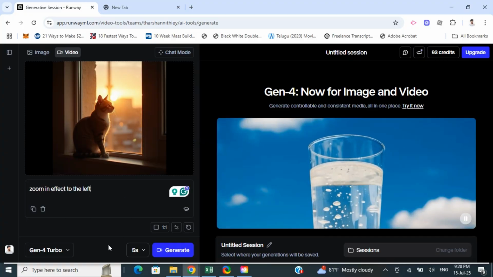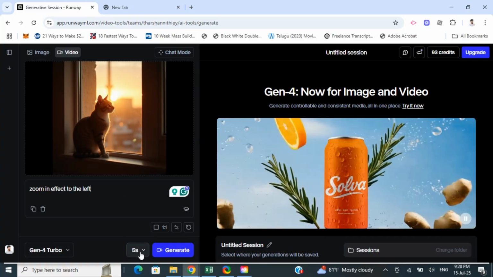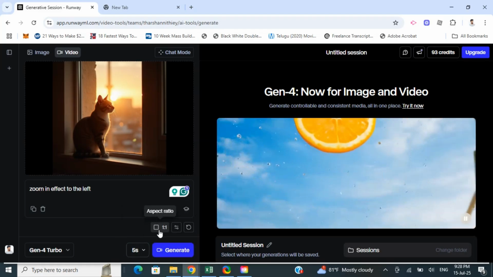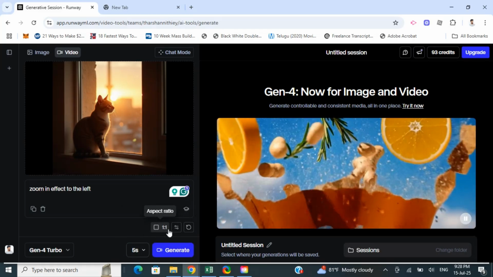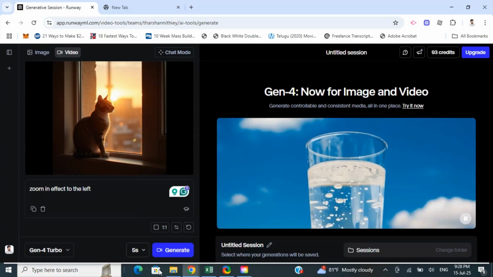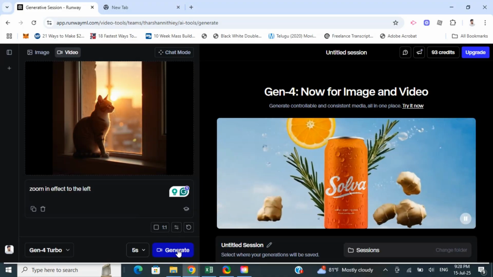Once you're done with that, you can leave it as it is and select the duration here, so how long you want the video. I'll leave it as 5 seconds. Then you can select the aspect ratio for the video you want to set up. Do that, and then once that's done, click on generate.